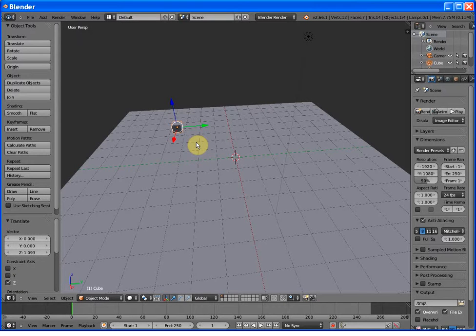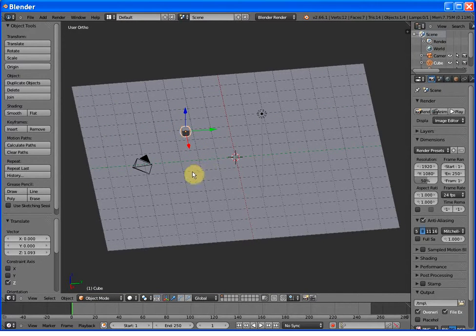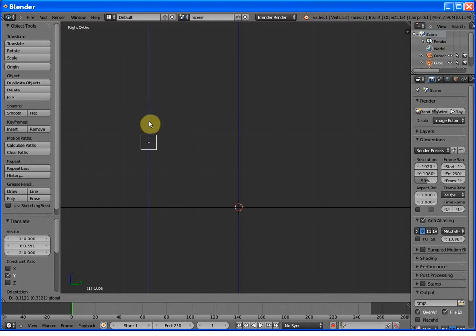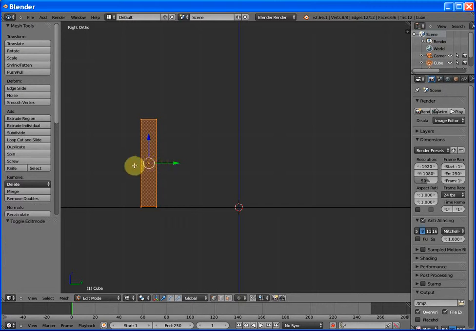Now hit 5 so you can go into ortho mode and press 3 for side view. Press Z to go to wireframe mode. Now scale that cube in Z direction and set it here. Now press Tab and go into edit mode.